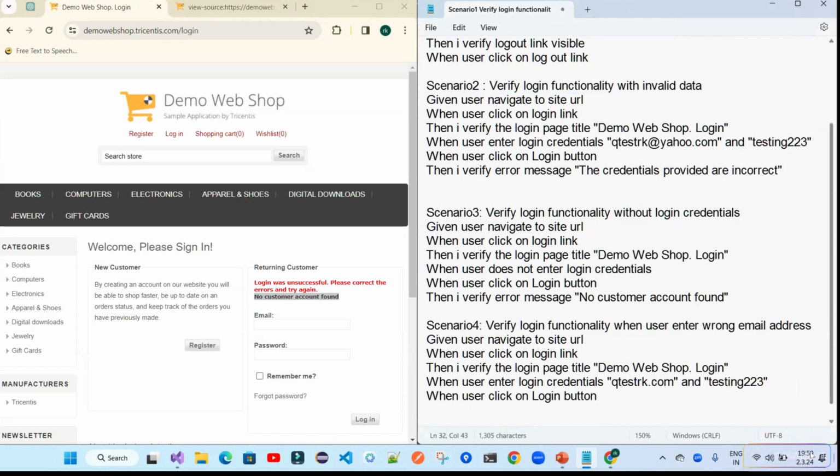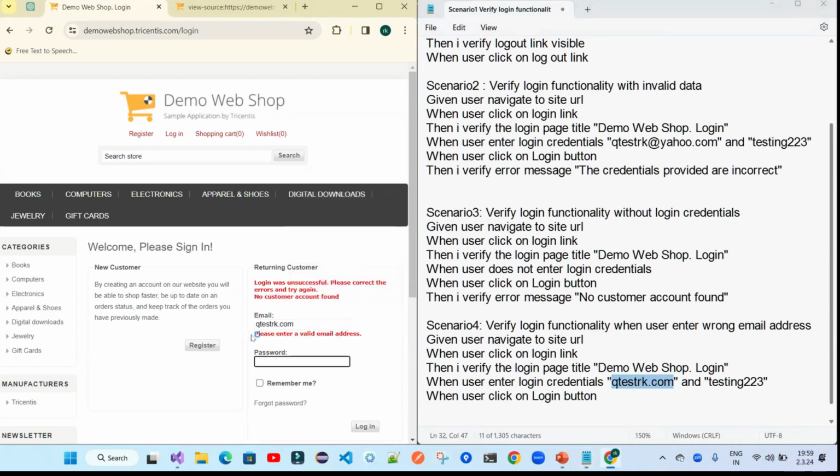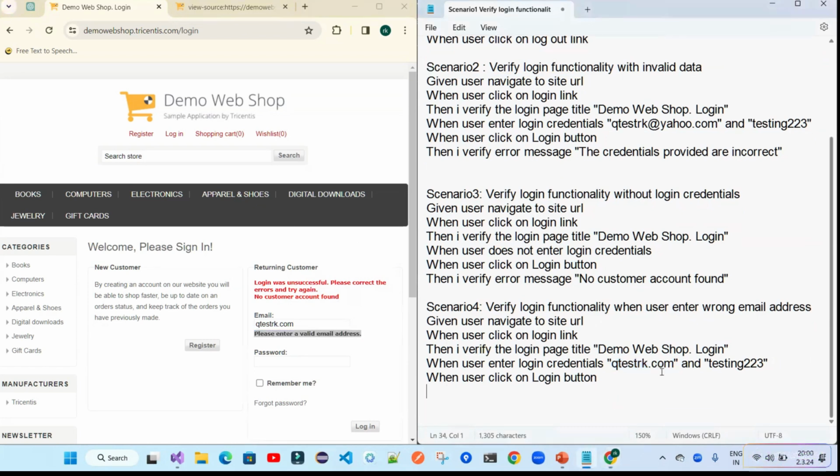Okay, this qtestarcade.com is a wrong email address and your password is the same. So let us try with this. Copy this and paste it. Immediately you are getting this: please enter a valid email address. So this is what you have to verify. Hope you understand what I'm saying. Then I verify the error message. This one. Now these are the individual scenarios.